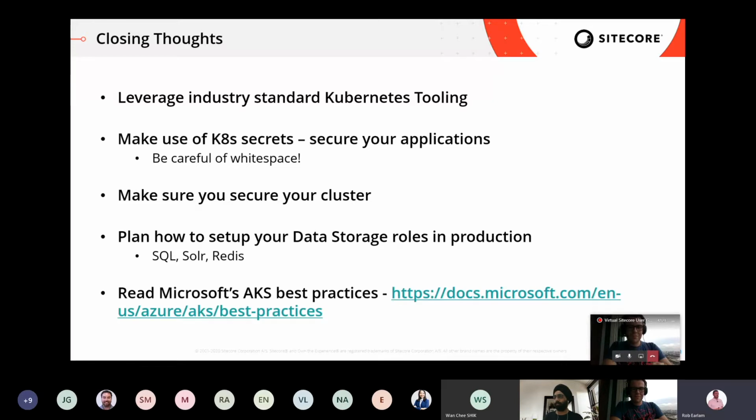And lastly, read Microsoft's AKS best practices. Microsoft have heaps of really, really good documentation on this. They're there to help you out. Definitely make the most of it.